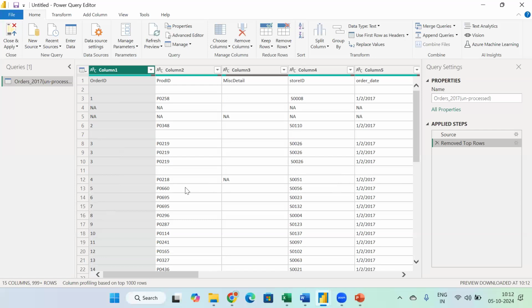I will click OK. Okay, so you can see there are no more rows on the top before these column names. So this is how we can remove the top rows.